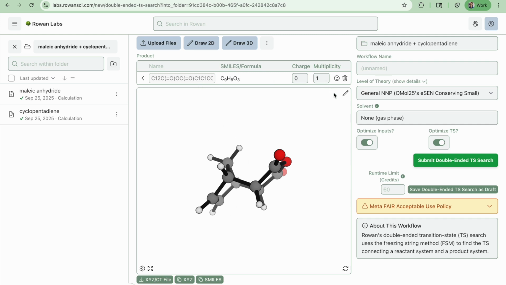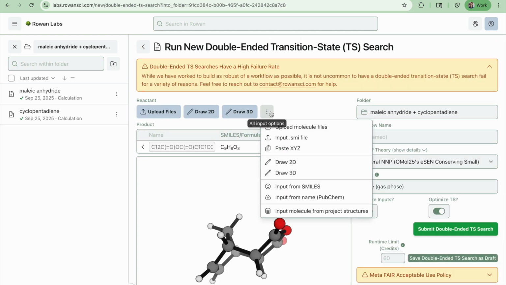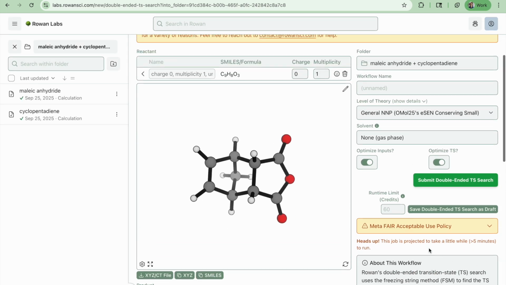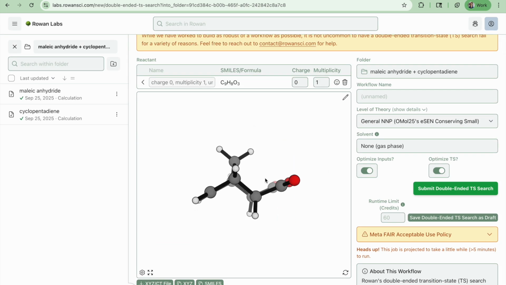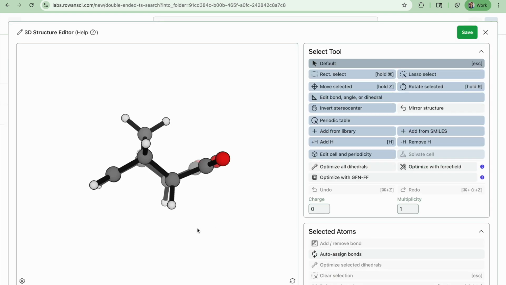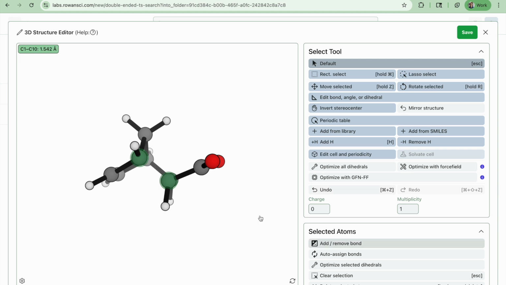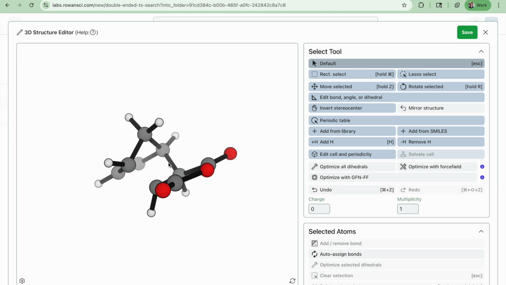So we'll save this as our product, then we'll copy the XYZ coordinates, and it'll go up here, and we will say paste XYZ here. So we'll submit, and now we need to actually separate these apart into a reactive complex. There's a couple ways we could think about doing this, but perhaps the default is just to remove the bonds. So we'll click on this bond, go to default, and we'll say remove bond.